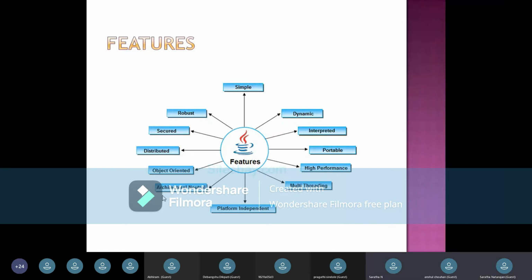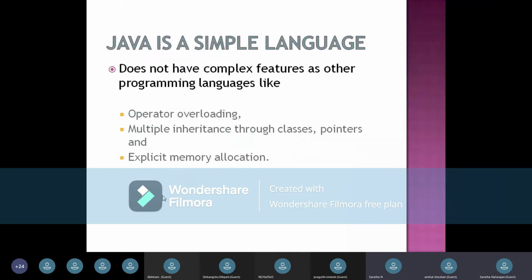So I will explain these powerful features. Why is it a simple programming language? It doesn't have complex features. If you have done C or C++, what is a difficult topic in C or C++? Pointers. Any other topic you can relate to?